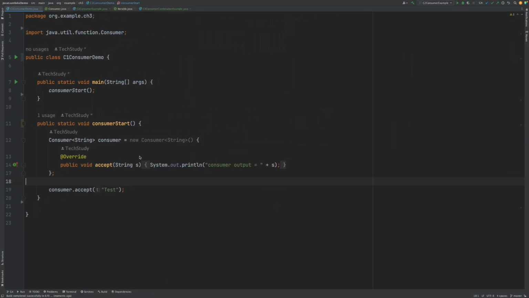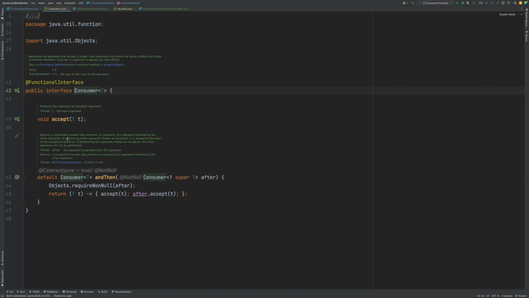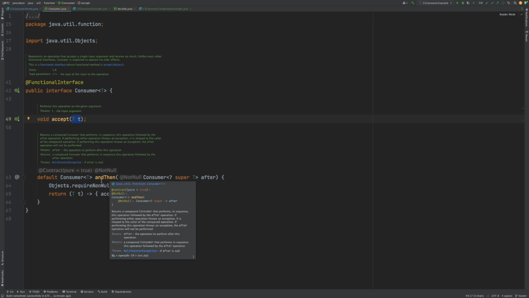Next functional interface is the consumer. In the consumer, we can pass any value, but this will not return anything. In the consumer, accept is the abstract method, which takes input of any type and returns nothing. And andThen is the consumer default method we will use in our example.